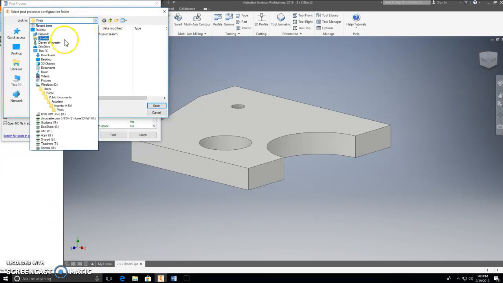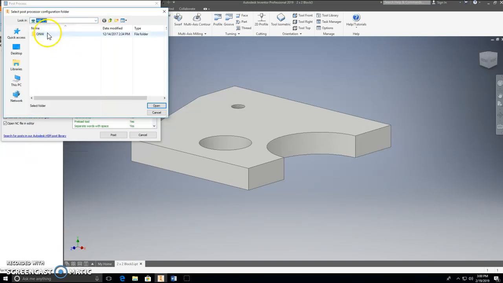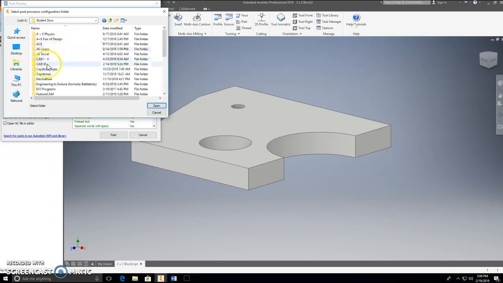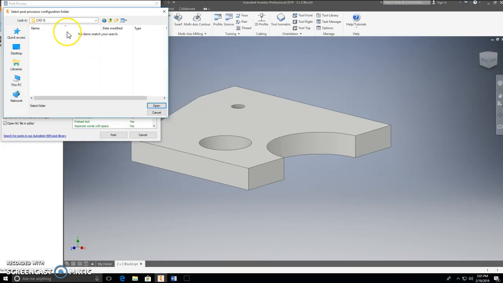So from here, we're going to go to our P drive. Some of you may not have access to the P drive. That's going to be a struggle. Anyway, I will think about where we're going to put that. P drive, I'm going to go to ONW. We're going to go to Student Docs. I'm going to go to CAD 3. Does not look like anything's there, but there is the file there. So we're going to go Open.